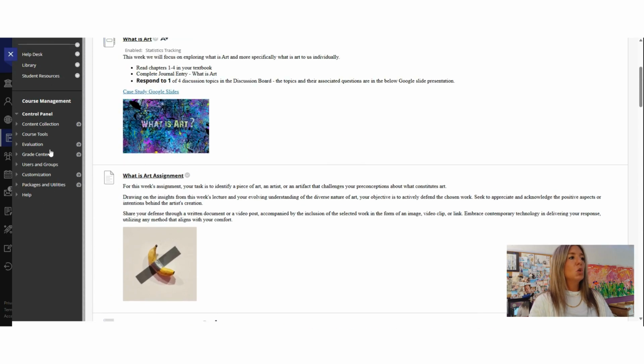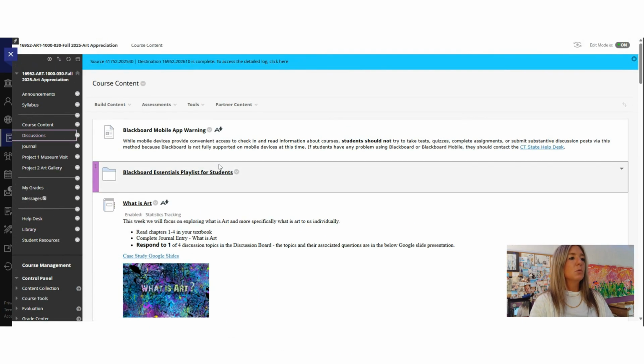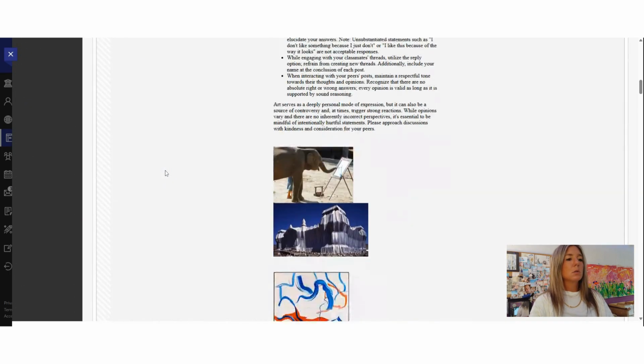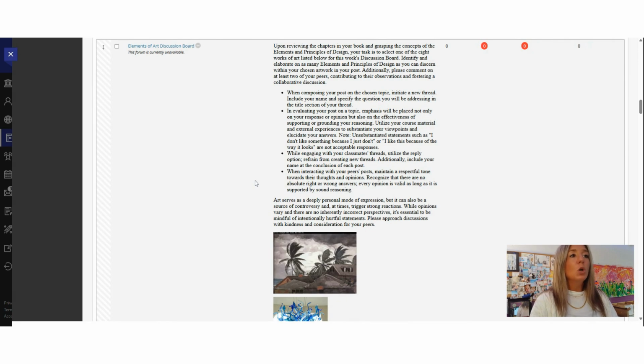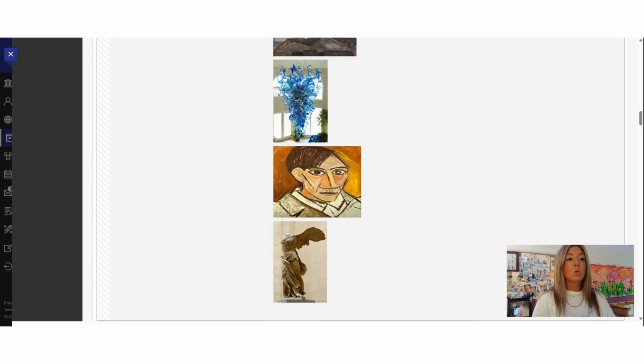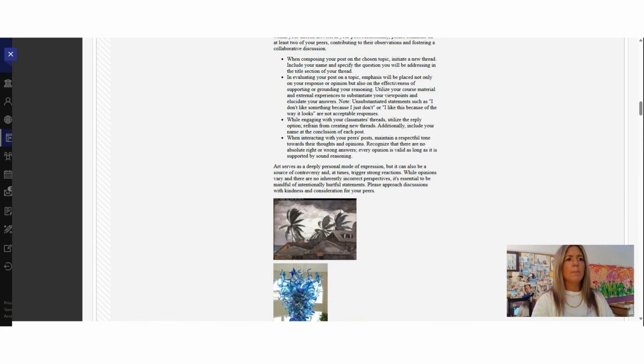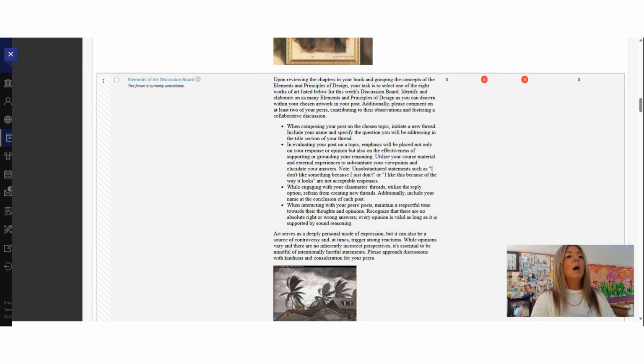With this information, what you're going to do is go over to the discussion post. And you are going to, upon reviewing the chapters in your book, if you have the book, and the elements and principles of design in that Google slide presentation, select one of the 8 works of art below. So these works of art right in through here. And if you click on this, the other 4 should show up as well. You are going to choose one of them, and you are going to identify and elaborate on as many elements and principles of design as you can discern with your chosen artwork in your post.